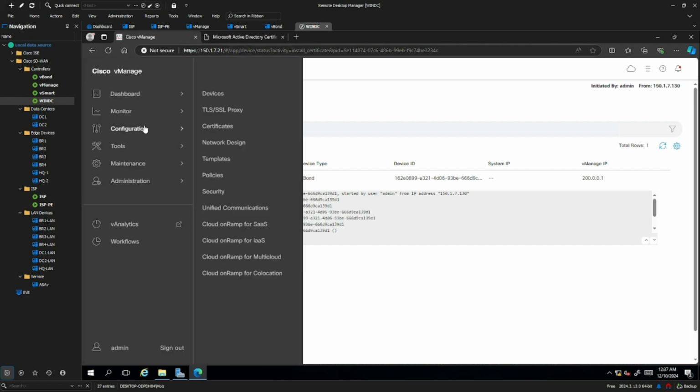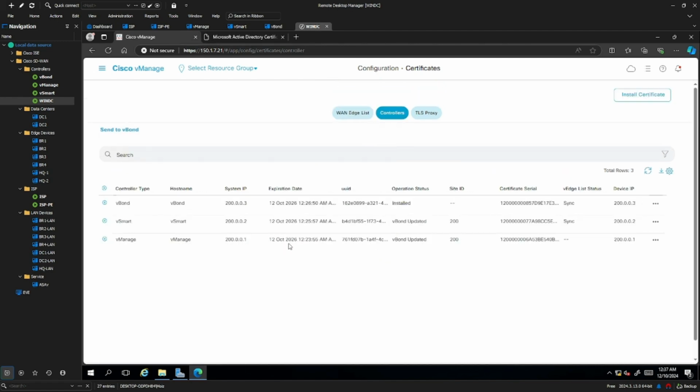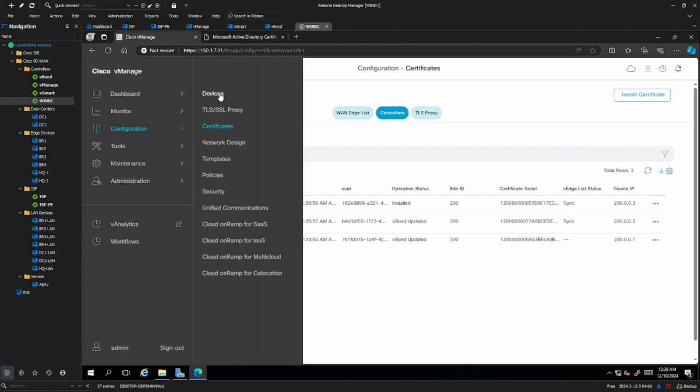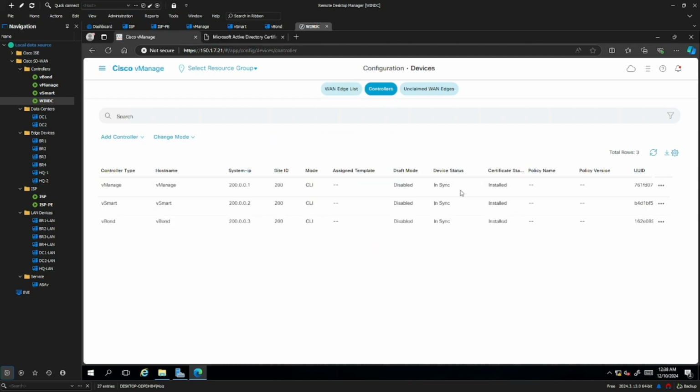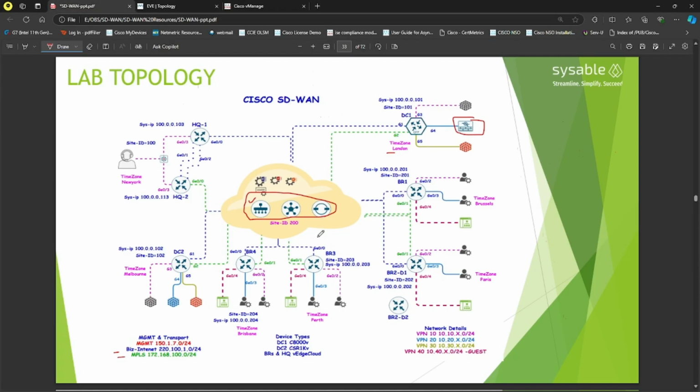So let's go back to the configuration certificate controller, and you see that the important thing is that you should see the CLI, you should see the system IP, and you should see the status as sync, edge list status as sync. So all the three should be in sync. So if I go back to configuration and the device list, and if I go to controller, you see that all of them are in the sync status and certificates have been installed. All right, so at this moment, my controllers are good to be configured.